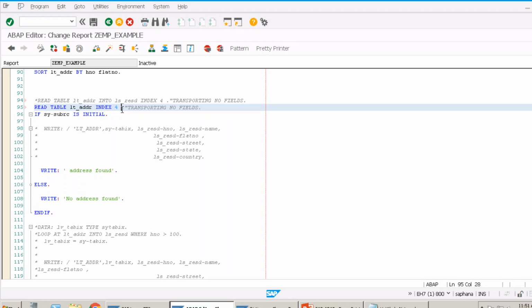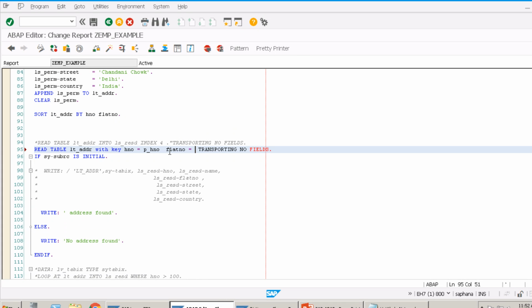Or you can apply this for a key also. Instead of this, you can use this for a key also. With key, as we did earlier, house number equal to P_H_NUMBER, and then flat number. Here we give the table field names. House number is a table field name, and flat number is a table field name, and then equal to. On the right-hand side of the equal to, we give the value we want to compare from. So P_FLAT_NUMBER.